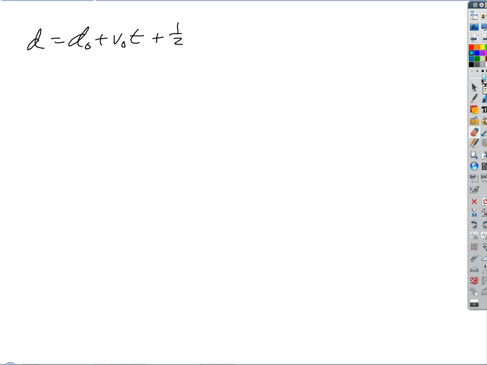Where g is the acceleration of gravity, and v naught is initial velocity. But anyway, that's a kinematics equation. You guys will learn how to use that in the first couple of weeks of our physics class.